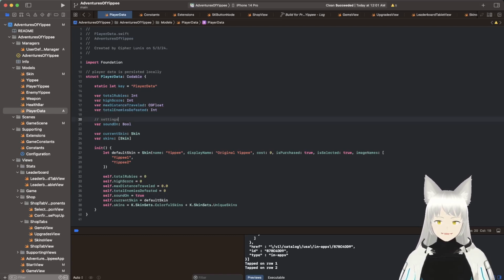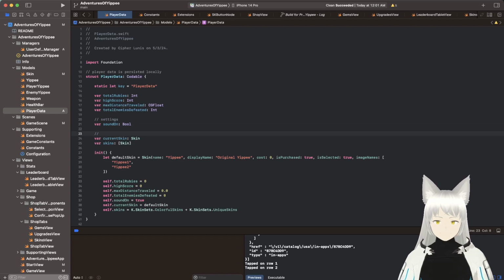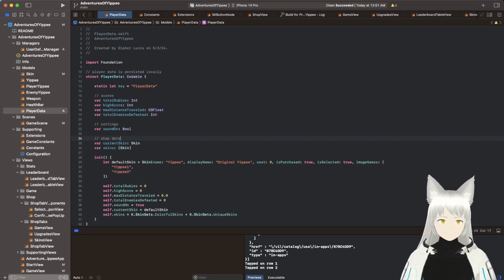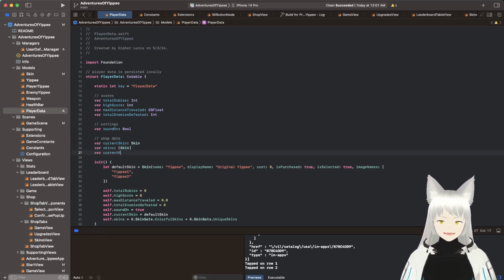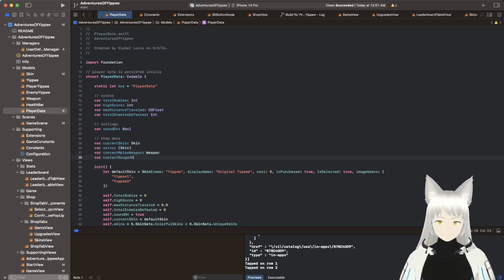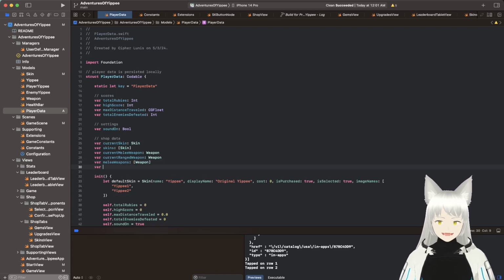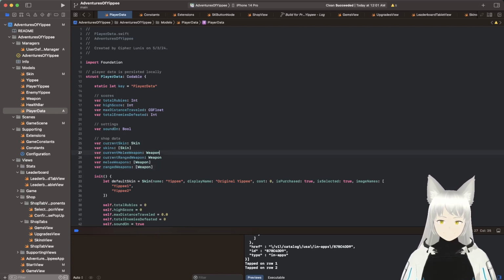Actually, let me put some marks here, like settings. It's like scores. Shop data. Yeah. And we need current melee weapon, current ranged weapon, var melee weapons. Yeah, we'll have all this data here. Cool. I think we're good.